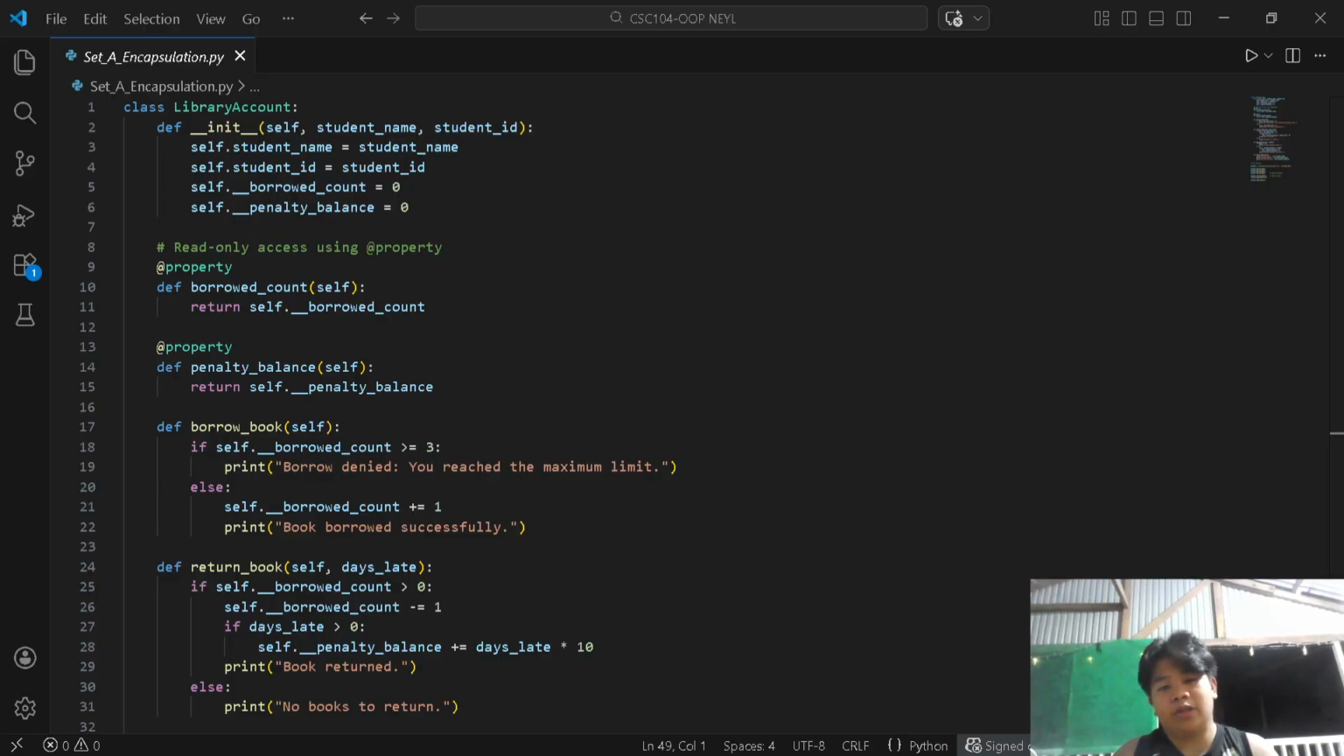So, we created a class called LibraryAccount, and it contains public attributes, private attributes, methods, and the control actions. The public attributes are student name and student ID, and these are public because they are basic information that is safe to access. The private attributes are borrowed count and penalty balance. These are private because they should not be changed directly by the student user.